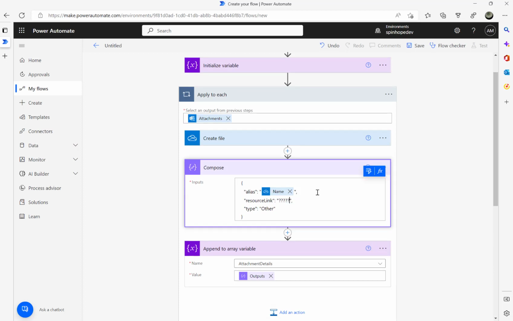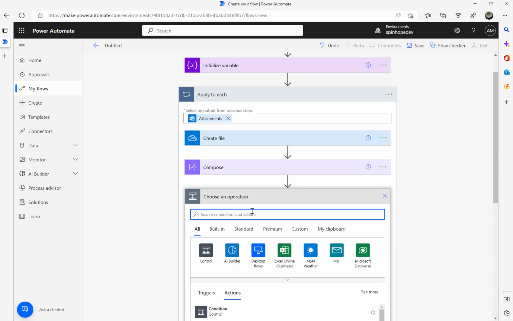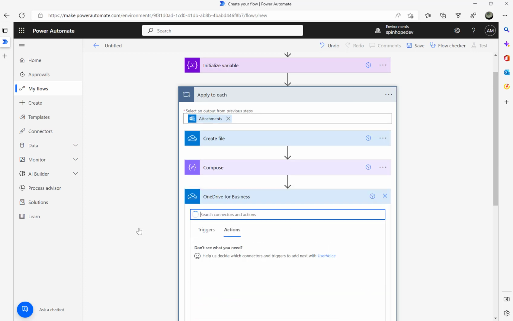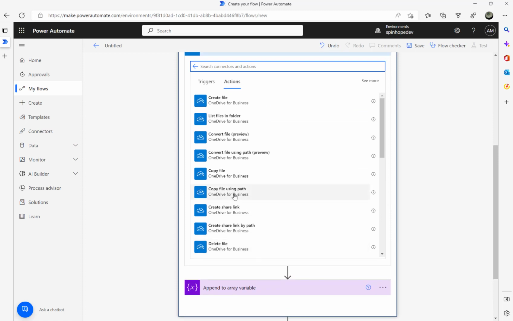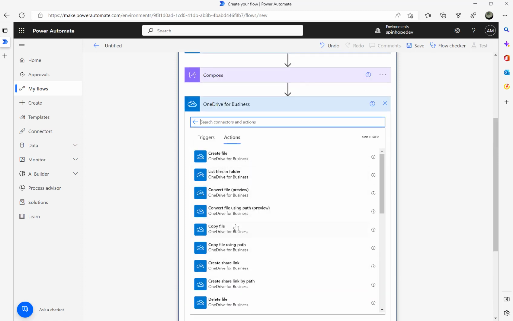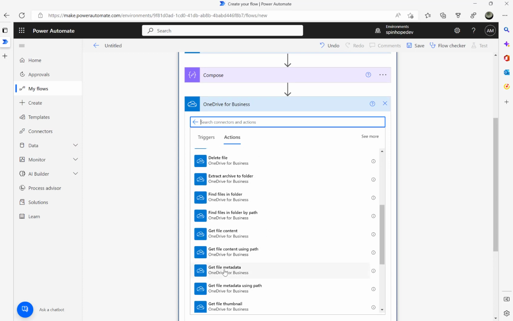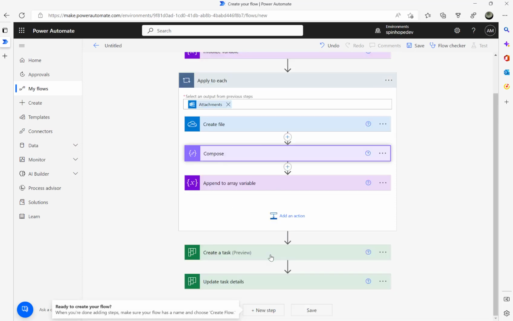How do we find the path? Okay, so initially what I thought is once a file is created, generally we could go to OneDrive and use the metadata, like there is something called get file metadata by path, using path. But that gives you slash with the file name only. It was not very helpful, and it won't show up also in the created task. So this is what I did.